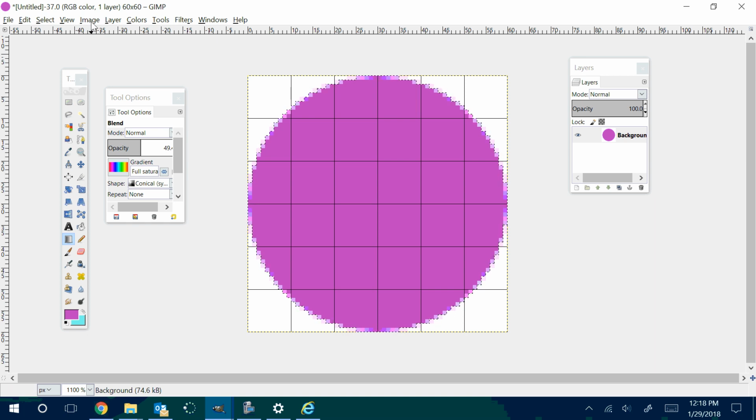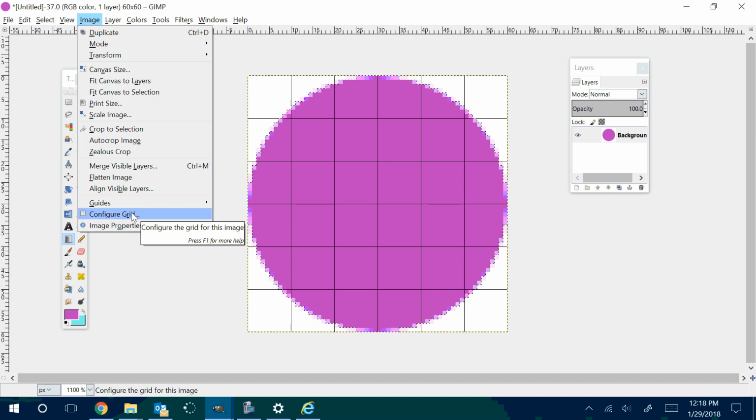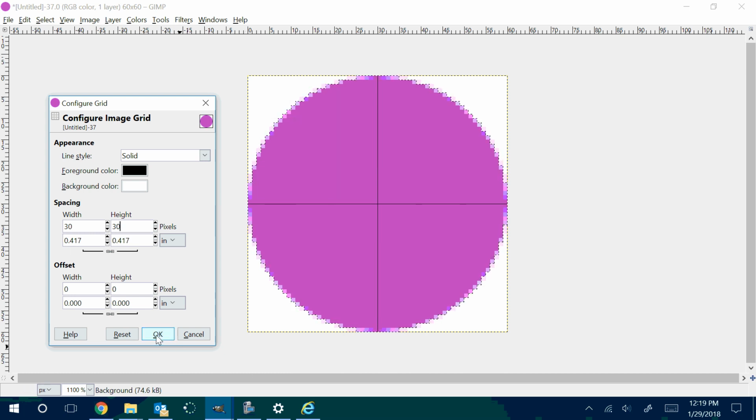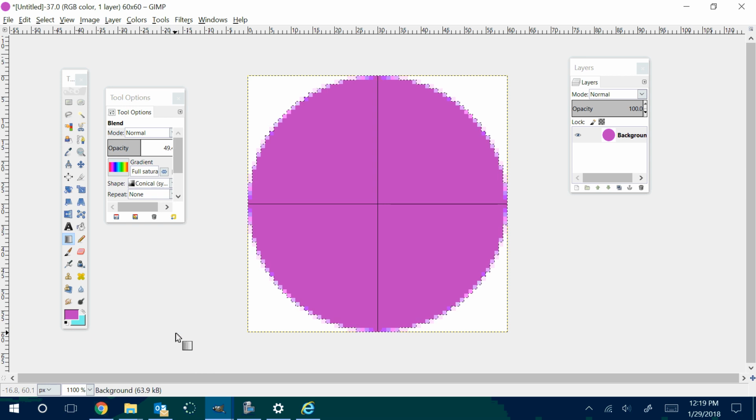Now let's go to one over. Does everybody see where it says image? Image menu. Go to the image menu and go down all the way almost to the bottom. Second from the bottom says configure grid. Everybody see configure grid? Click it. And now this is a 10 by 10 grid, and that's why this makes sense that there's 1, 2, 3, 4, 5, 6 boxes, because 6 times 10 is 60. Who's getting this? Well, if I make this half of 60, which is 30, what do I get? I get the exact center of my circle.